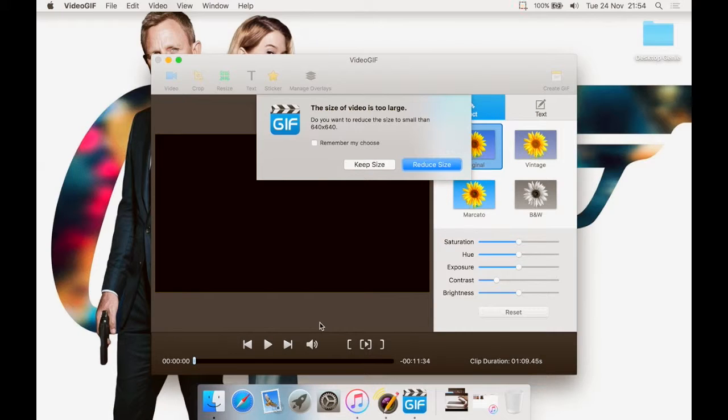You'll then get this option up unless you've hit remember my choice before. Do you want to reduce the size from say 1080p or whatever the video might be to 640? Now it says 640 by 640, and if it was literally 640 by 640, it might take a widescreen video and squash it up square, but it doesn't do that. It doesn't do quite what it says. It basically takes your video and makes the width 640 and then whatever the correct ratio is for the height to keep the aspect ratio. So it does keep the aspect ratio, so you don't have to worry about it looking weird. So let's hit reduce size to make it smaller, because we wouldn't want a 1080p GIF.